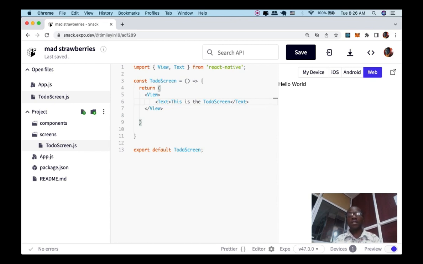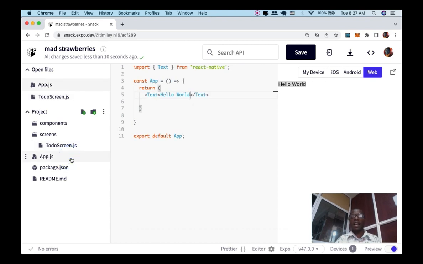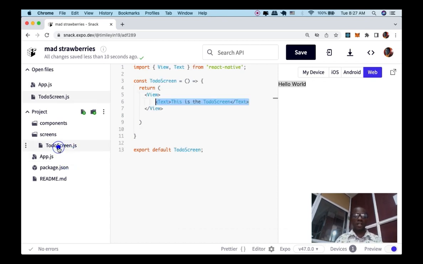Now you notice something, that despite the fact that we have been working on this particular file, the output that we have is still hello world. So how do we make our application display what we have here? Don't forget I told you that this app.js file is the starting point of the application. So that means we need to go back to this app.js file and import this screen that we have, so that we are able to integrate it into our app.js file.